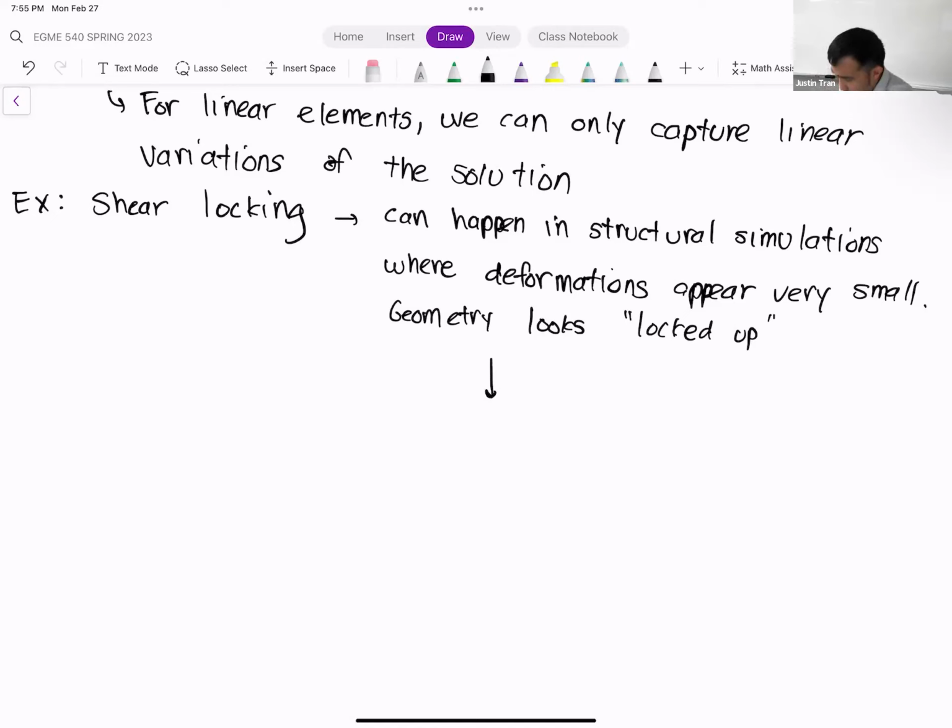Okay? And so this is a phenomenon that occurs for a very specific combination of elements. Okay. It occurs mostly when you use a linear element. In particular, a linear triangular element, so either a linear triangle or a linear tetrahedron.